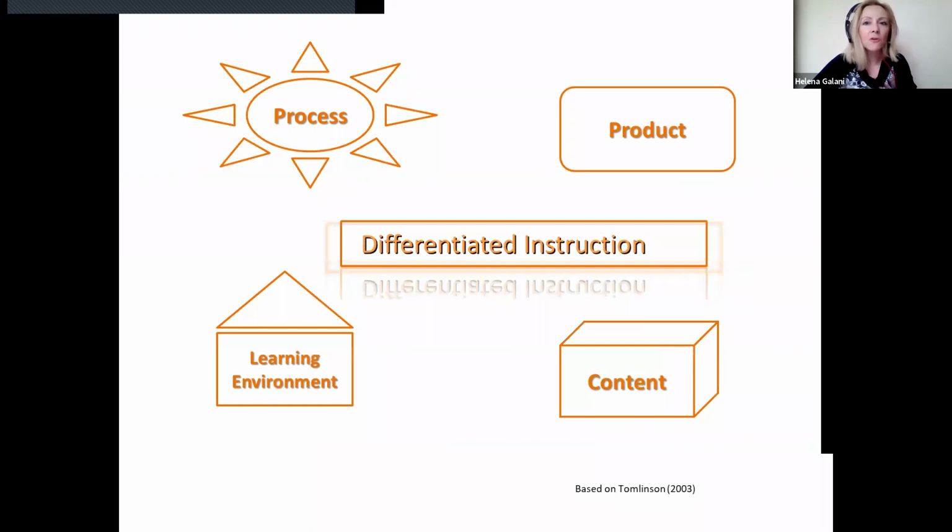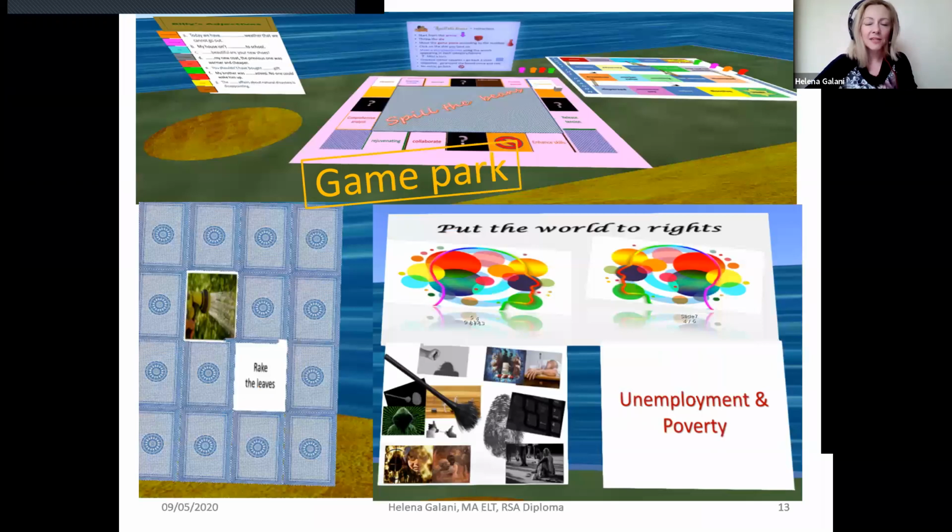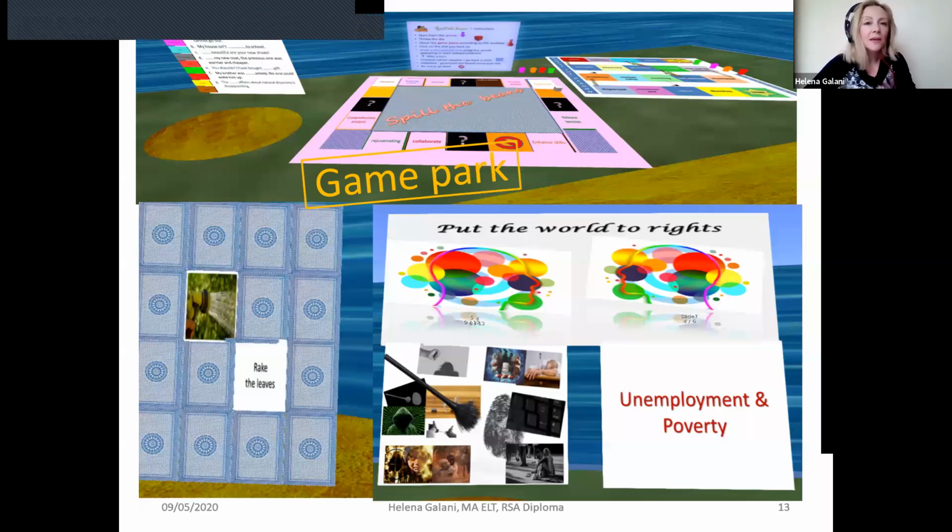Differentiated instruction is about focusing on processes, products, the learning environment, and the content. And I will give you more details as the presentation unfolds. Take, for example, a game spot that I have created for my students in the world, as we say, on ELT Treasure Island. There's a box up in the sky where students can go and play games based on either skills, practice, or grammar or vocabulary, consolidation, revision, whichever aim you want.